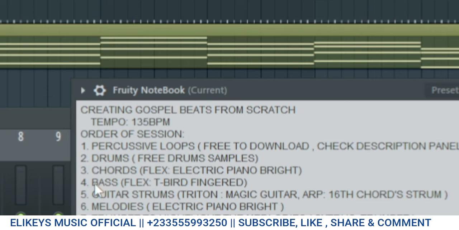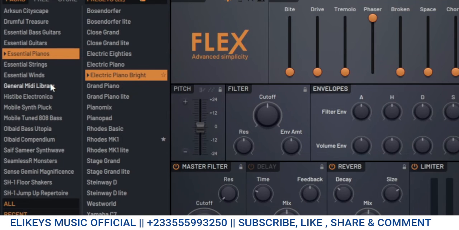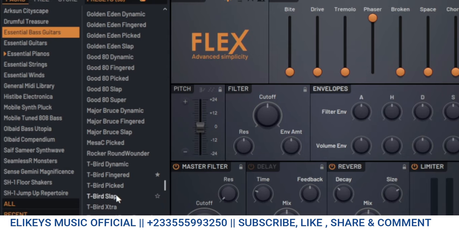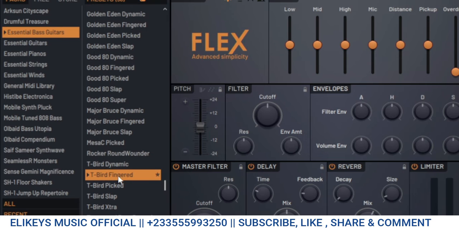The next thing we need to record will be our bass. Okay, I have my Flex here. I'll be looking for this patch under the bass guitar, okay, essential bass guitar. Now come and look for T-Bed Fingered. So this is the T-Bed Fingered. That's the patch I'm using.